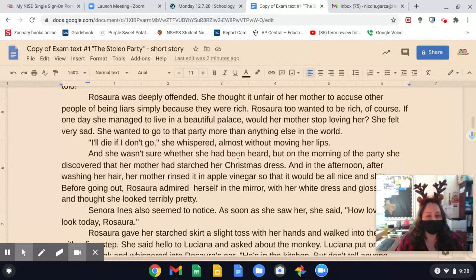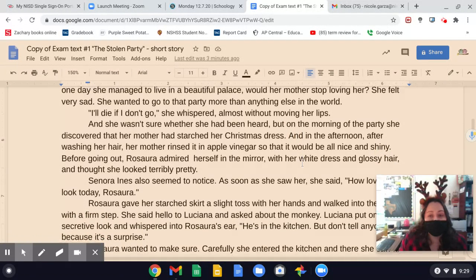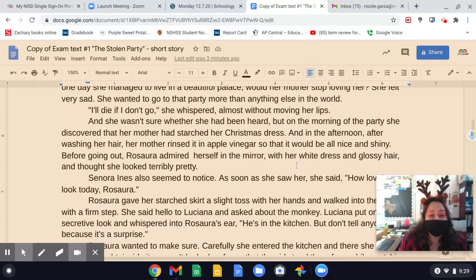Rajara was deeply offended. She thought it unfair of her mother to accuse other people of being liars simply because they were rich. Rajara wanted to be rich, of course. If one day she imagined to live in a beautiful palace, would her mother stop loving her? She felt very sad. She wanted to go to that party more than anything else in the world. I'll die if I don't go, she whispered, almost without moving her lips. And she wasn't sure whether she had been heard, but on the morning of the party, she discovered that her mother had starched her Christmas dress. And in the afternoon, after washing her hair, her mother rinsed it in apple vinegar so that it would be all nice and shiny. Before going out, Rajara admired herself in the mirror, with her white dress and glossy hair, and thought she looked terribly pretty.